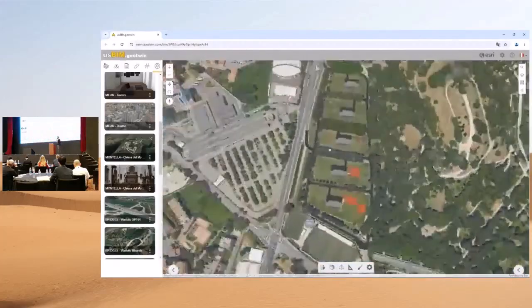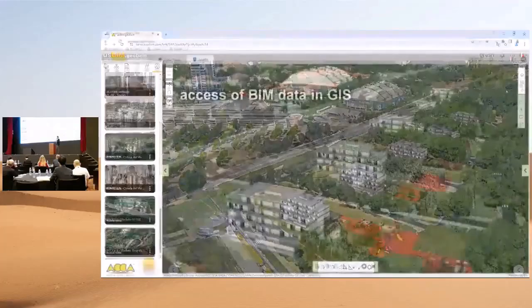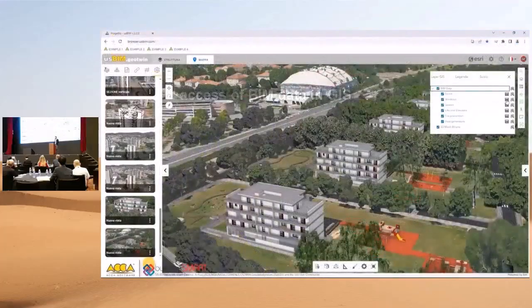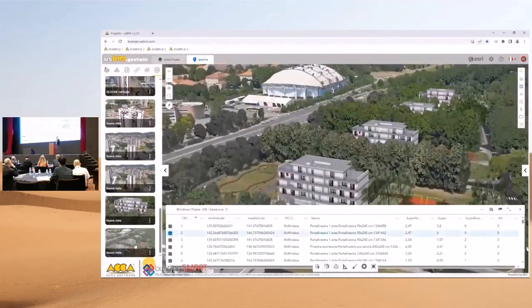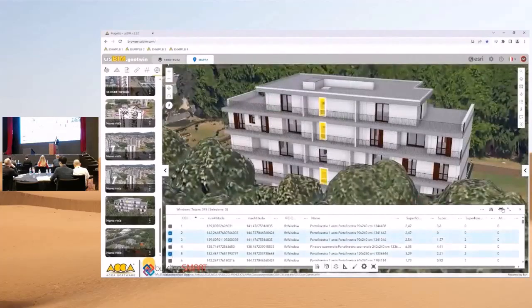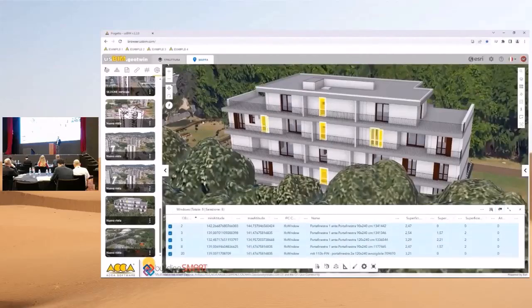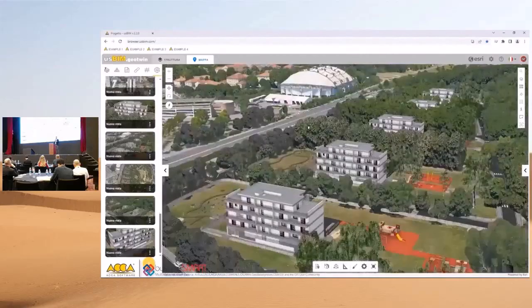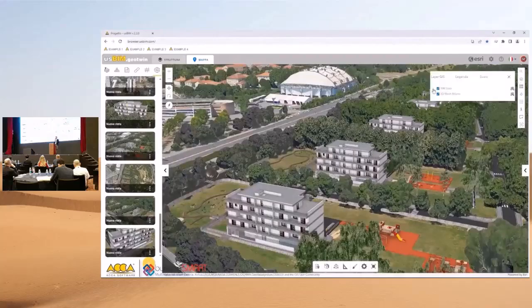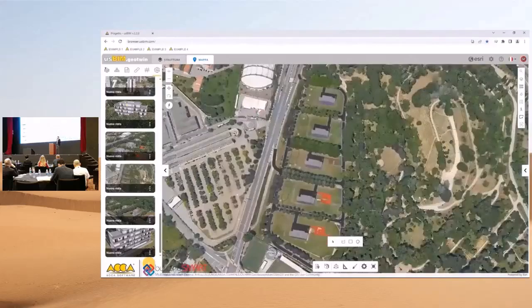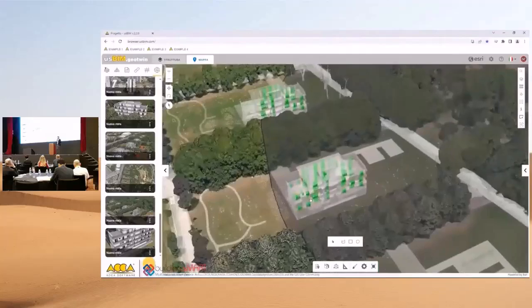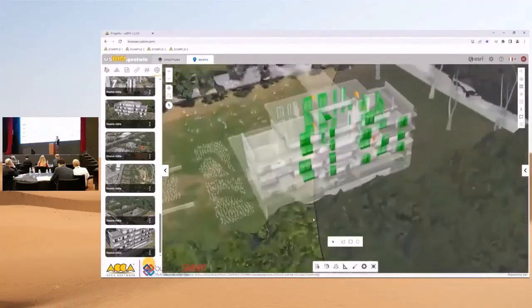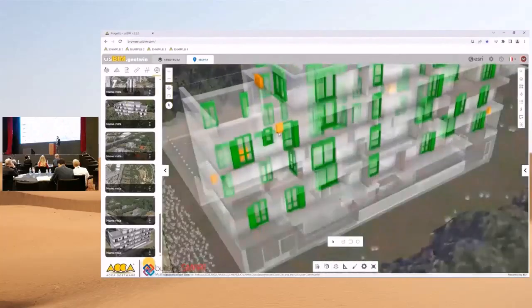Here we can see a direct integration of the openBIM world and the GIS world. And we can see how we can access data from a typical tabular GIS form, resulting in the selection of the entities of the IFC model. And the same is true vice versa, where by selecting objects on the IFC model, the GIS table gets filtered as well. BIM data queries and statistics directly in GIS are also possible, like, for example, the possibility to find objects in a certain radius.